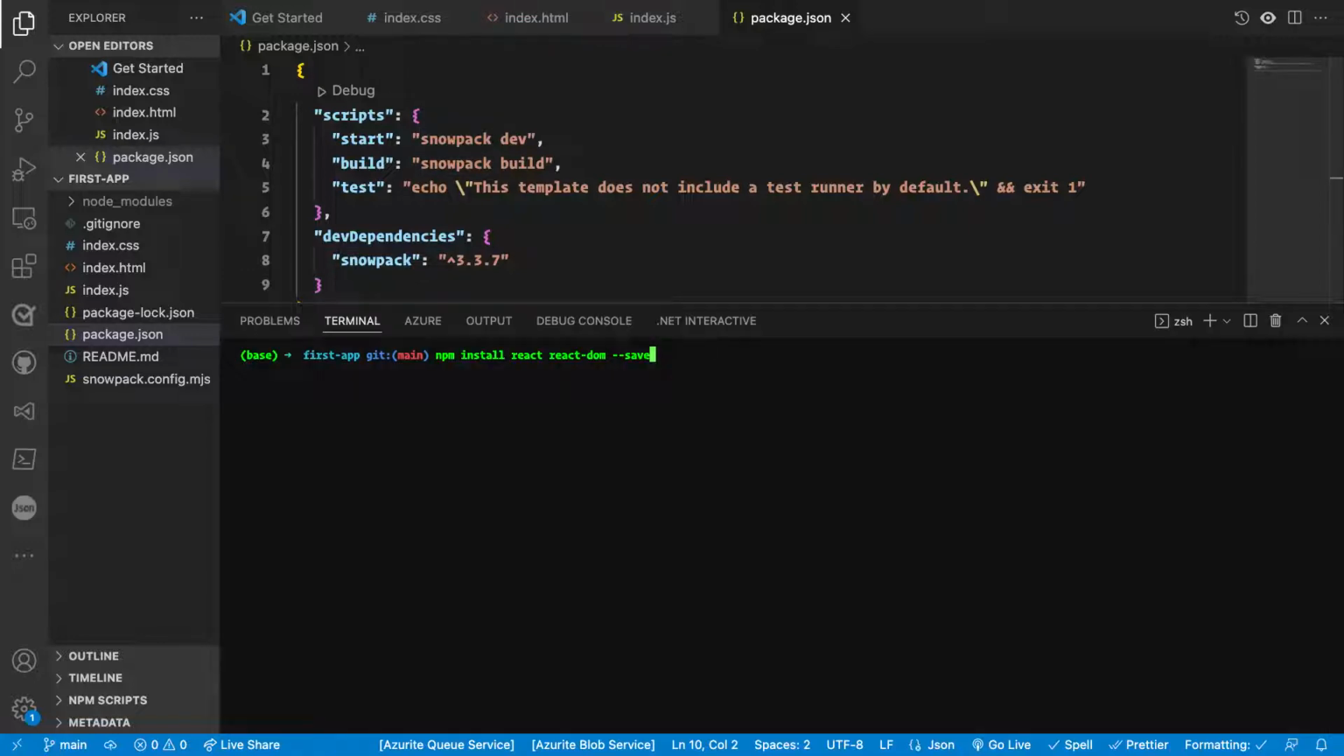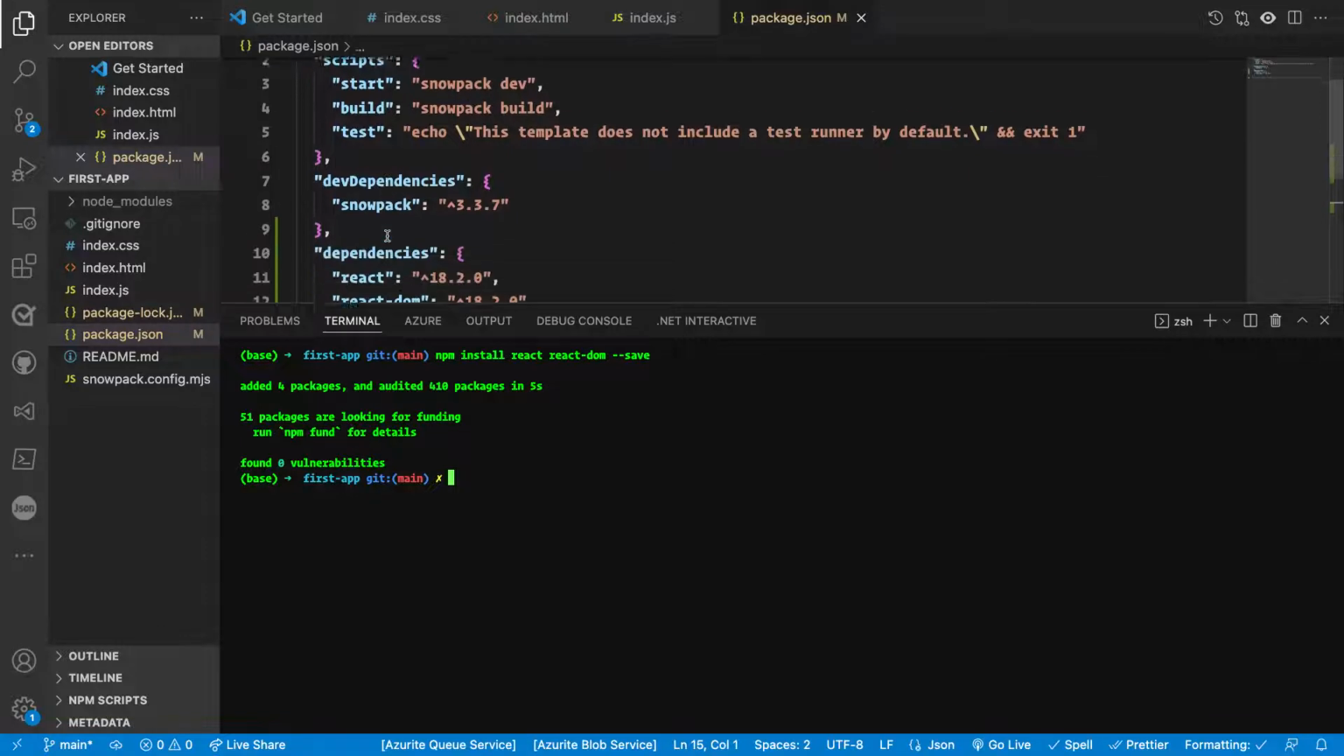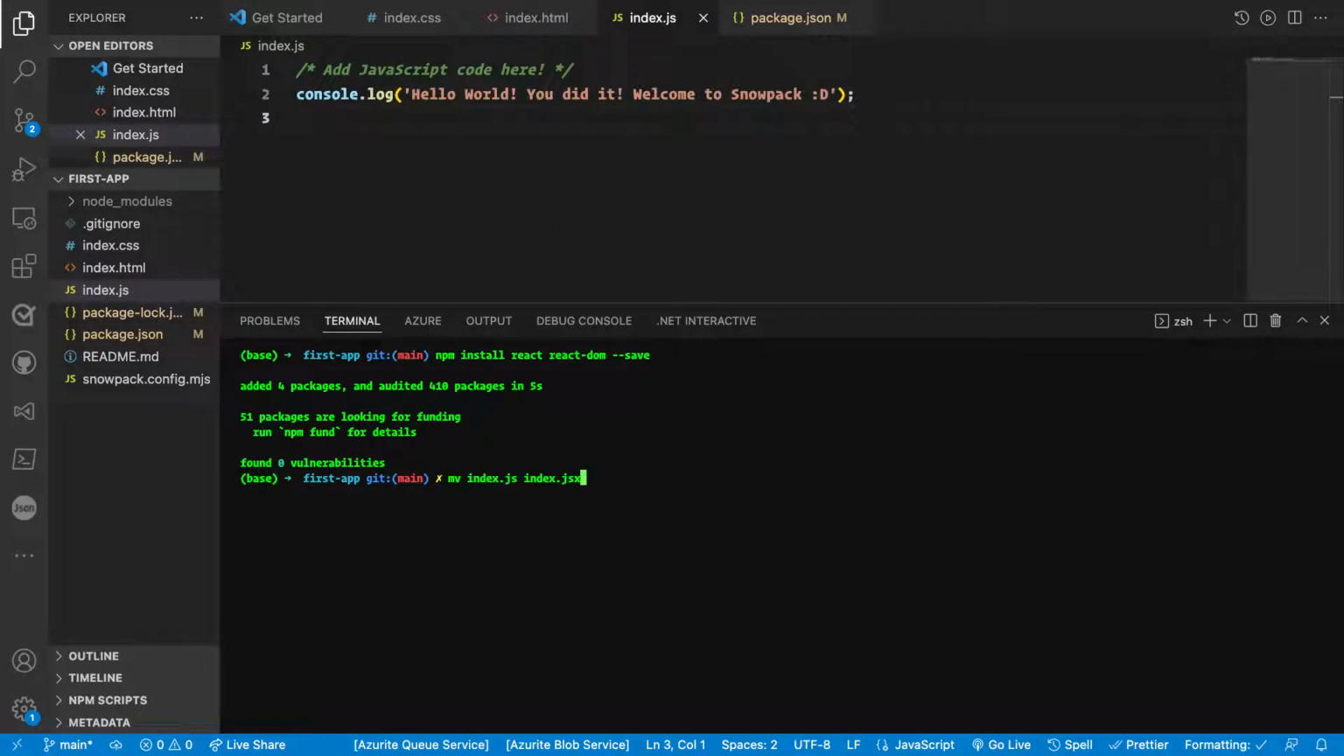Next up, let's install the bits that are typically about React. That is the React and the React DOM libraries. Note how React and React DOM are added as dependencies in package.json, meaning that we will need those to ship our app. Next, let's rename index.js into index.jsx.